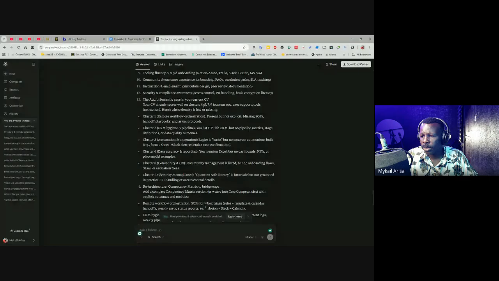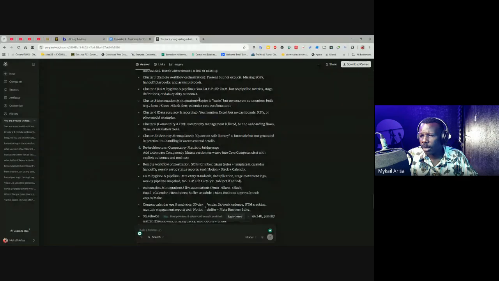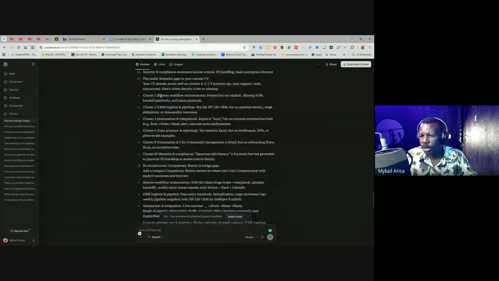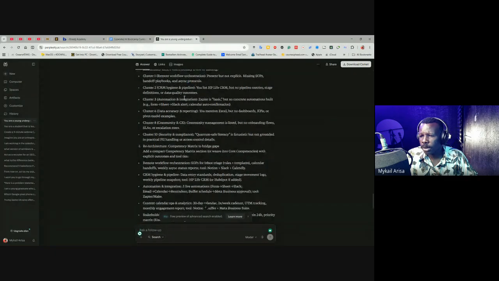Scores well on clusters 4, 5, 7, and 9. Here's where density is low or missing. Cluster 1, remote workflow, present but not this.